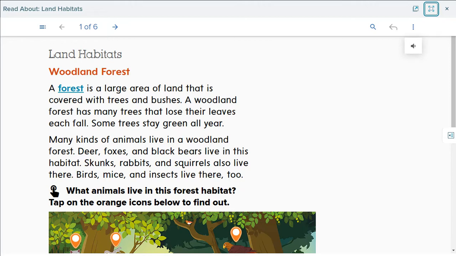Before we start, I want you to know that the inquiry activity Bug Habitat, pages 76 and 77, is cancelled. So today we're going to take land habitats, page 78. Today we're going to talk about different land habitats.